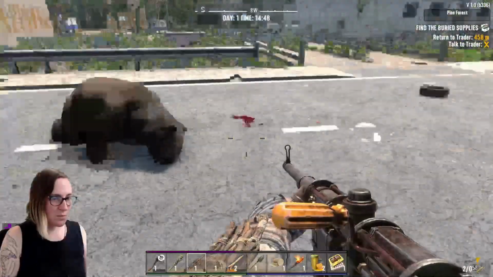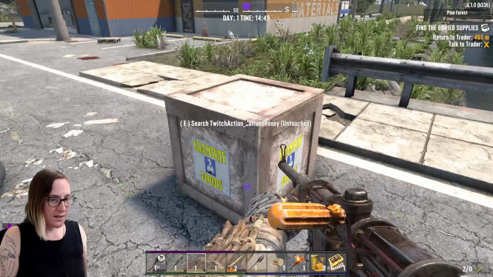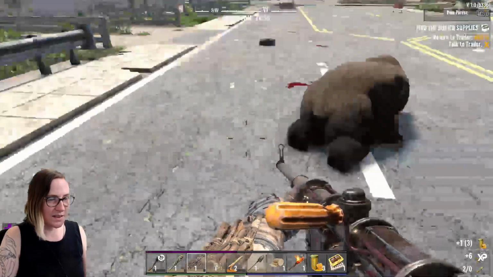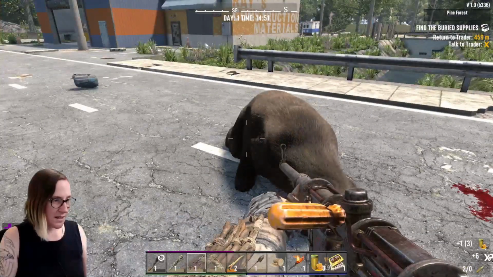And it should also spawn a crate, which it did. Let's check to see if it's the right crate, which it is, and it has the honey inside. So that is working as intended there.